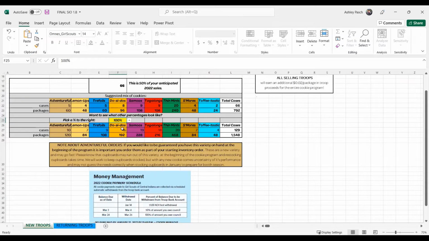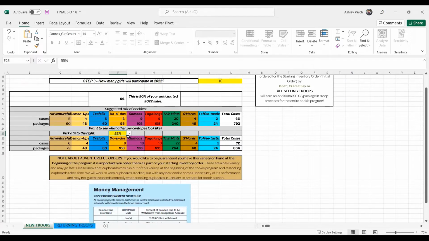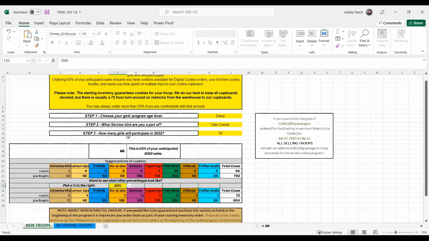If you come down to this next box, you can toggle between 40% and 100% and see what those different numbers are. If you are a new troop, I suggest talking this over with other troops and just seeing what you're comfortable with. Again, if you're not doing booths or you're only going to do 1 or 2, take out what you need for your girls' orders right now, and then place a booth order or a cupboard order for February 8th or later.